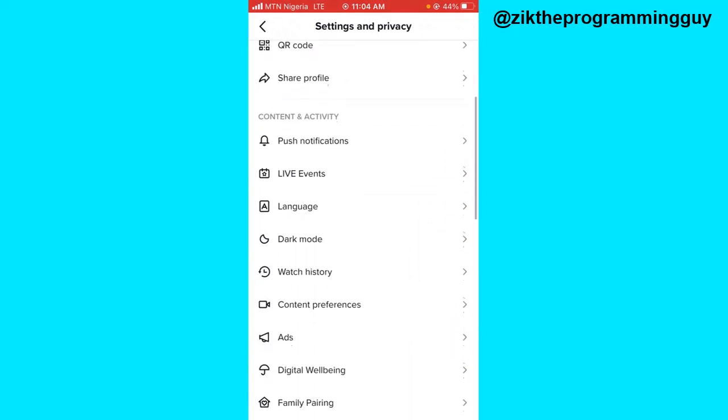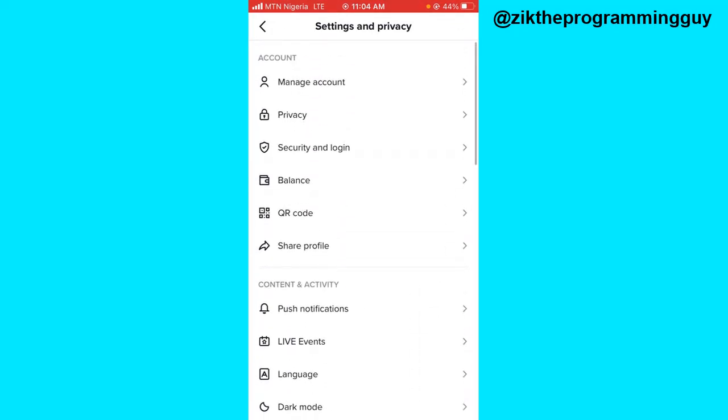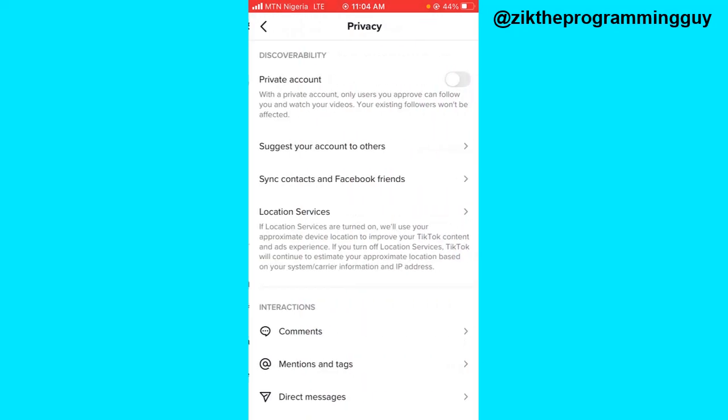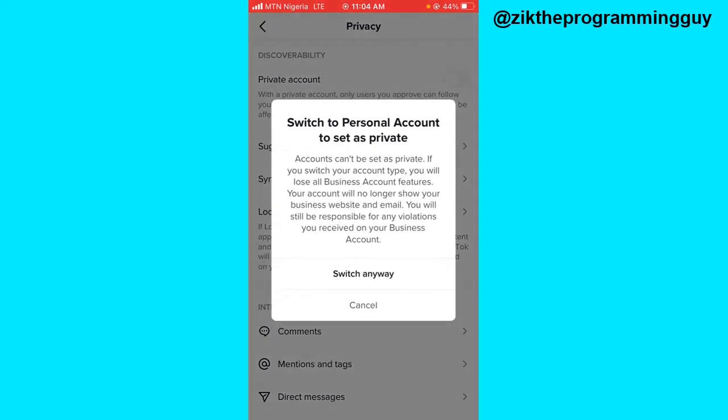After that, from here you're going to find the privacy option at the top, which is actually the second option there. Click on that, and right here you'll notice this private account option, and then you can turn on this toggle button or you can choose to turn it off.